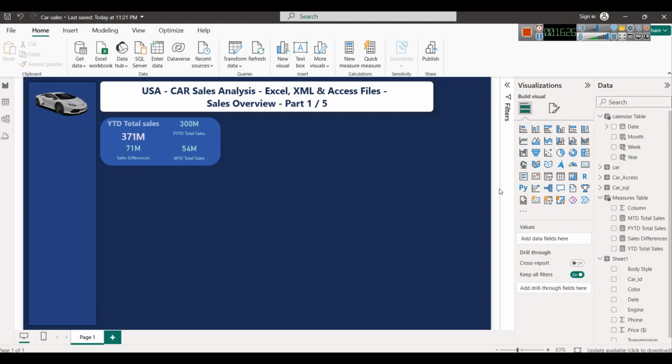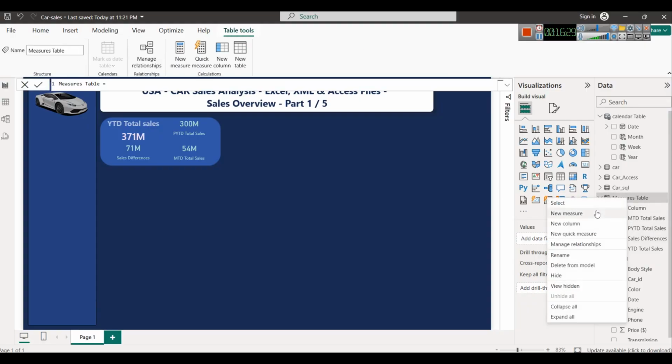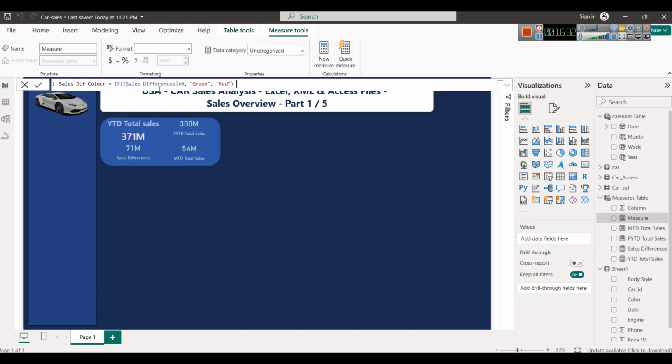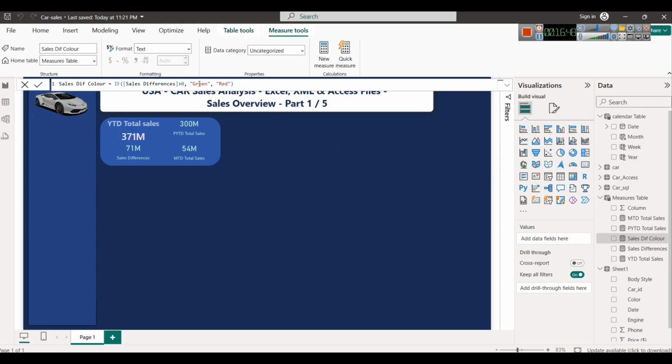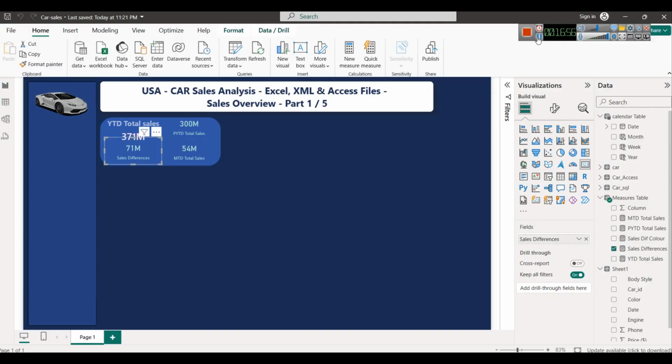So in the sheet, one very important and useful thing was given, that is sales difference color. If the sales difference value is greater than 0, green color, otherwise red color, because negative values will be displayed with red color. So this will be the sales difference color. It will output either green or red, totally depending upon the value. Suppose we want to give color to this measure, that if it is positive, show it as green, if it is negative, show it as red.